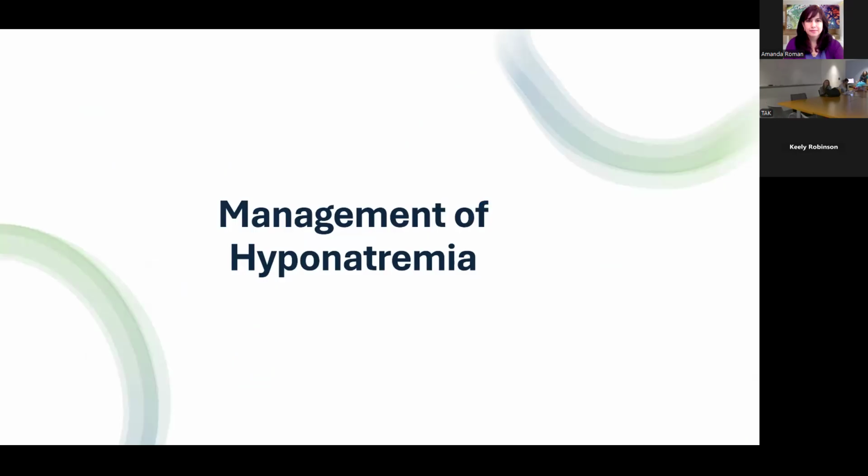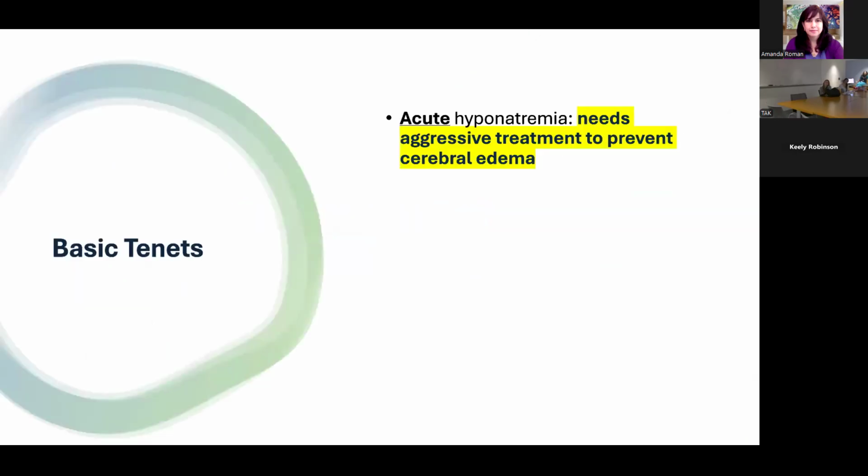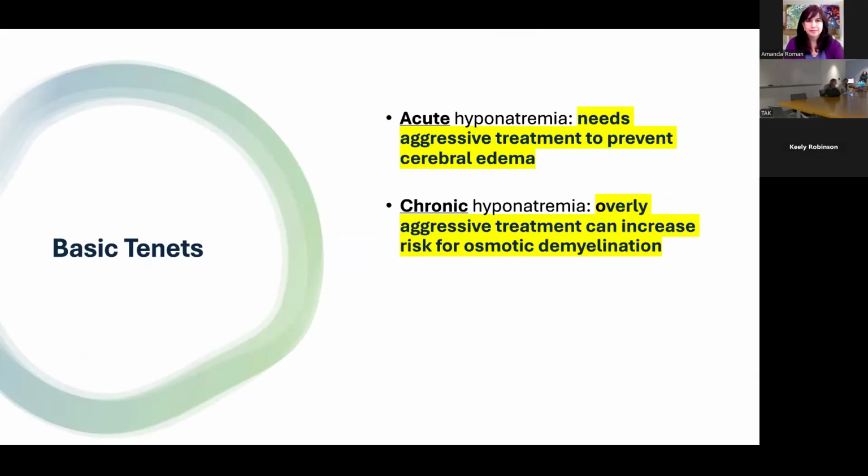So going into the management of hyponatremia, basic tenets include for acute hyponatremia being aggressive because you want to prevent cerebral edema. For chronic, though, overly aggressive treatment can actually be the downfall and can lead to an increased risk for osmotic demyelination. And if we remember from First Aid in med school, from high to low, your brain will blow, from low to high, your pons will die. So that's how I always remember which way we want to be more careful in treating.